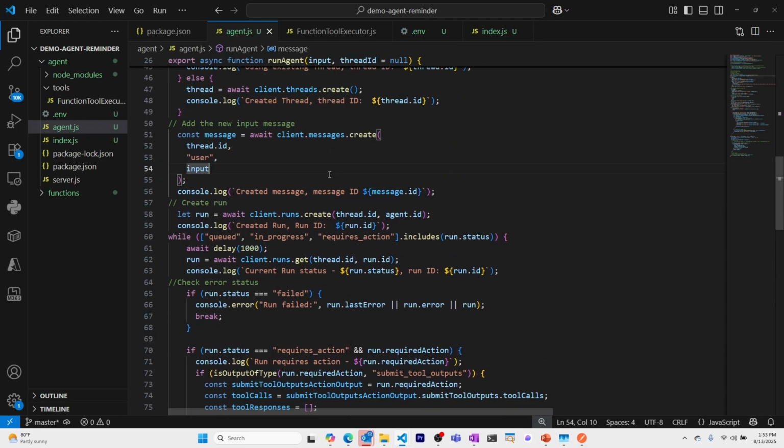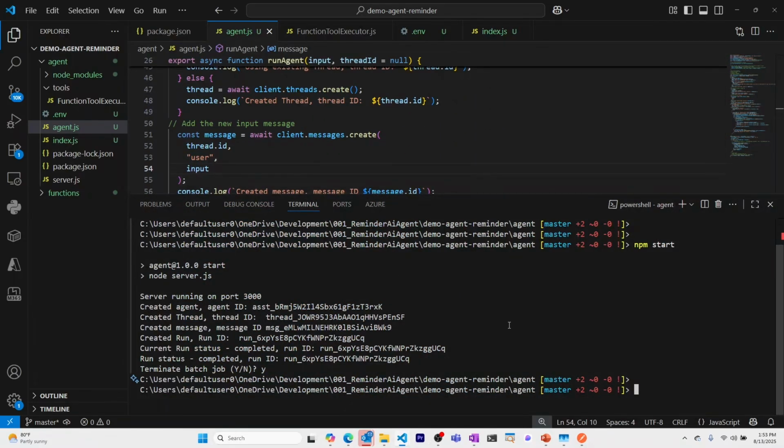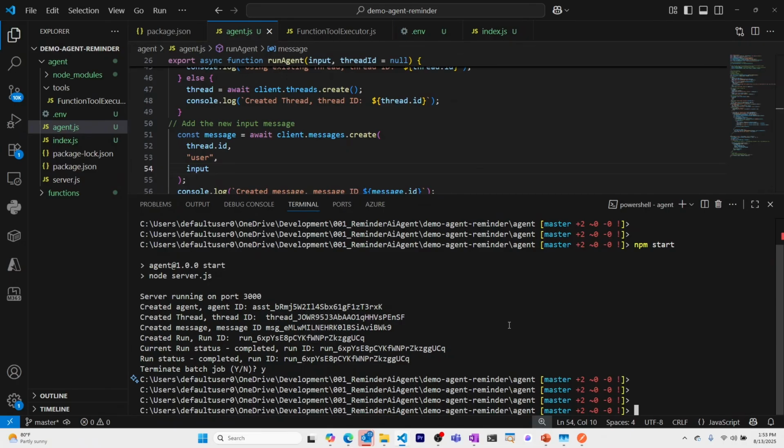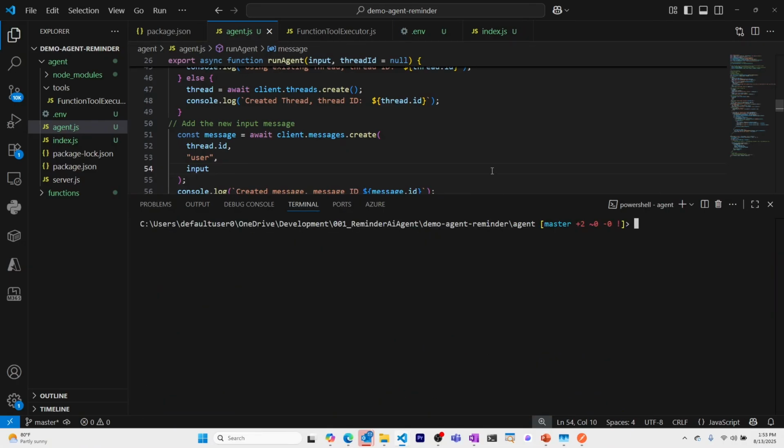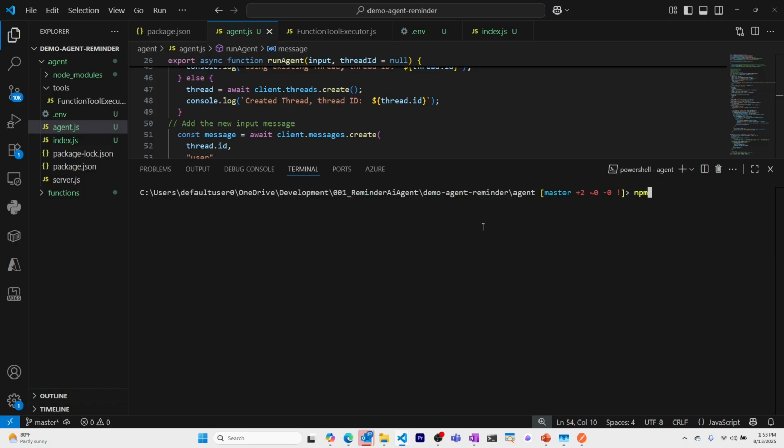We should now have everything set up so that we can get the current date and time using our function. So let's make sure we're in the right place. And then we'll call npm run CLI, because we'll try this locally first. Let's ask it, what time is it?